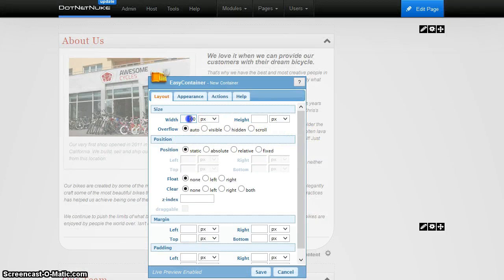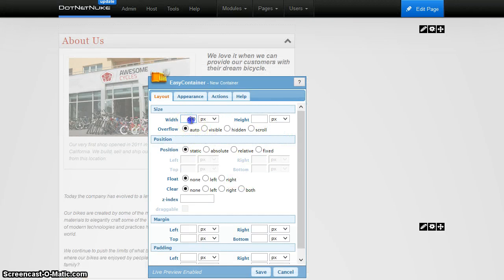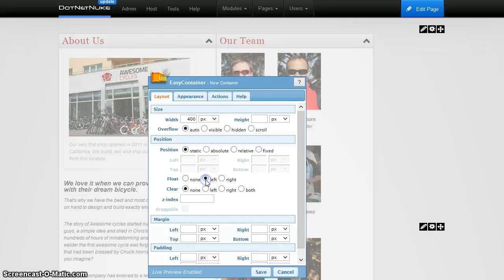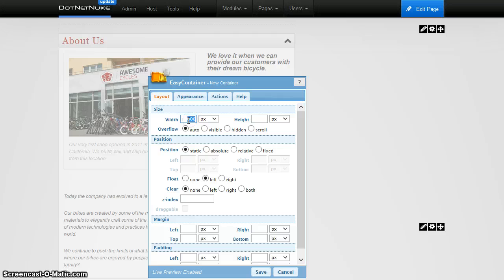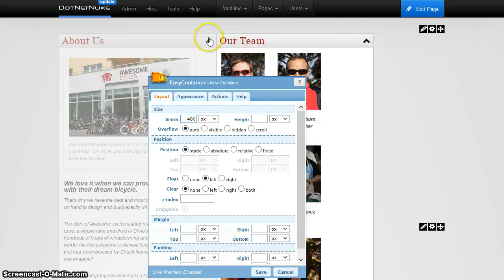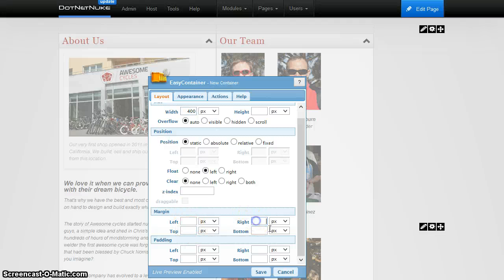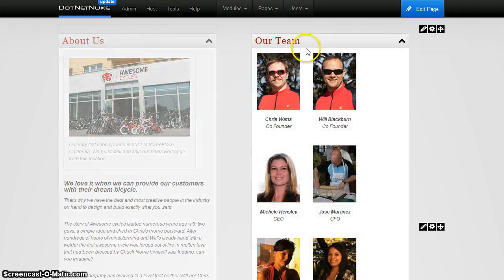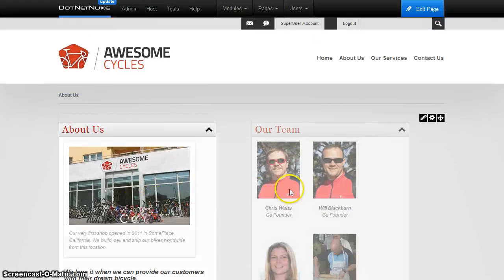For example, I can choose to stack these two modules one next to another. So I just make them smaller and then I float them left. I set the width to 400 pixels, and then maybe I can put some margin to the right. So let's say I put 19 pixels. So you see, now I have two modules stacked one next to another just by clicking a few buttons.